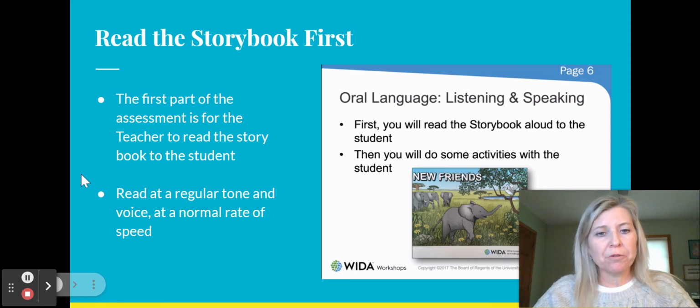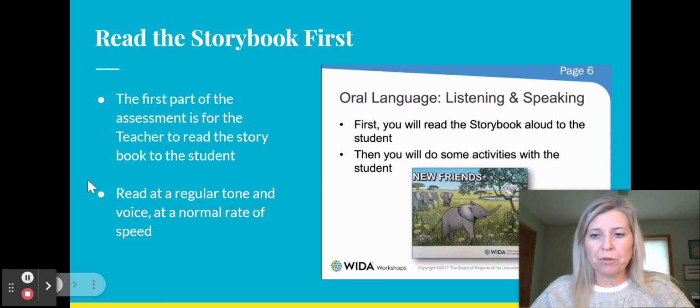First, you will read the storybook. Our story is called New Friends. We are assessing oral language with listening and speaking. So first, you read the storybook and the student follows along and listens. Read at a regular tone, a regular voice, and a normal rate of speed.